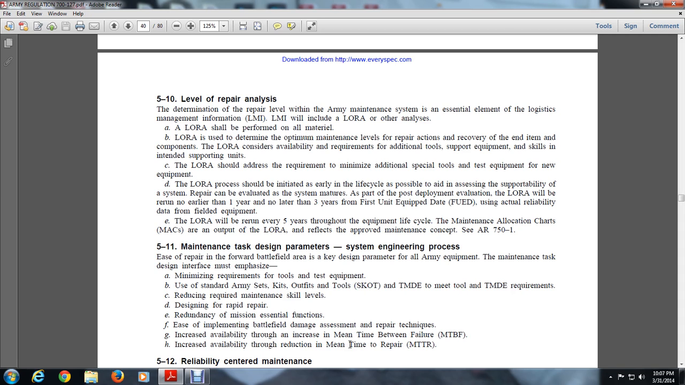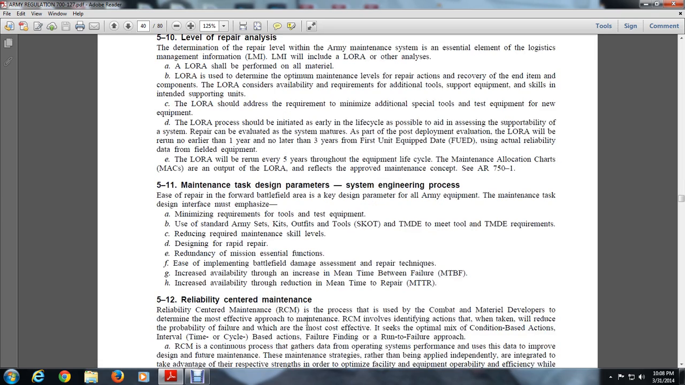Ensure availability through an increase in mean time between failure, MTBF, and increase availability through a reduction of mean time to repair, MTTR.